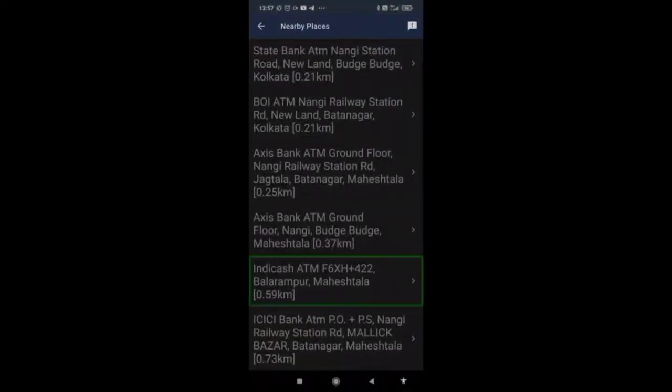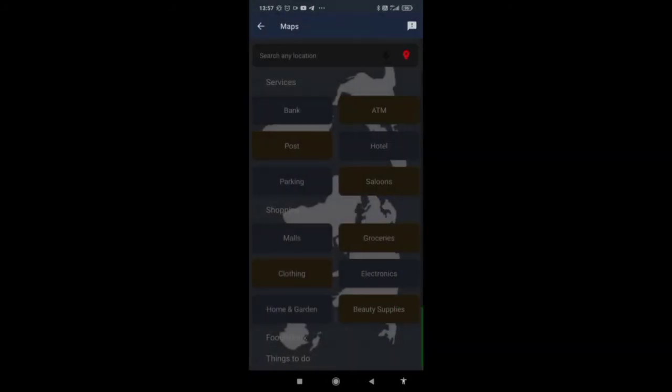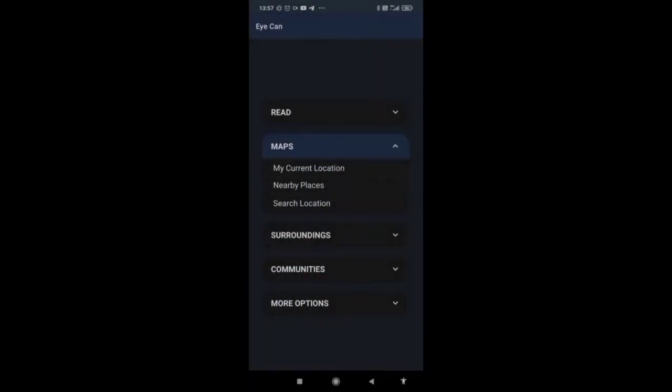Now next option. Nearby, ICICI Bank. Maps. Eyecan search. Surroundings expandable list. Find objects offline, 6 of 8. Find objects, 5 of 8. It's used online using the internet. Describe scene, 4 of 8. We are going to describe the scene.